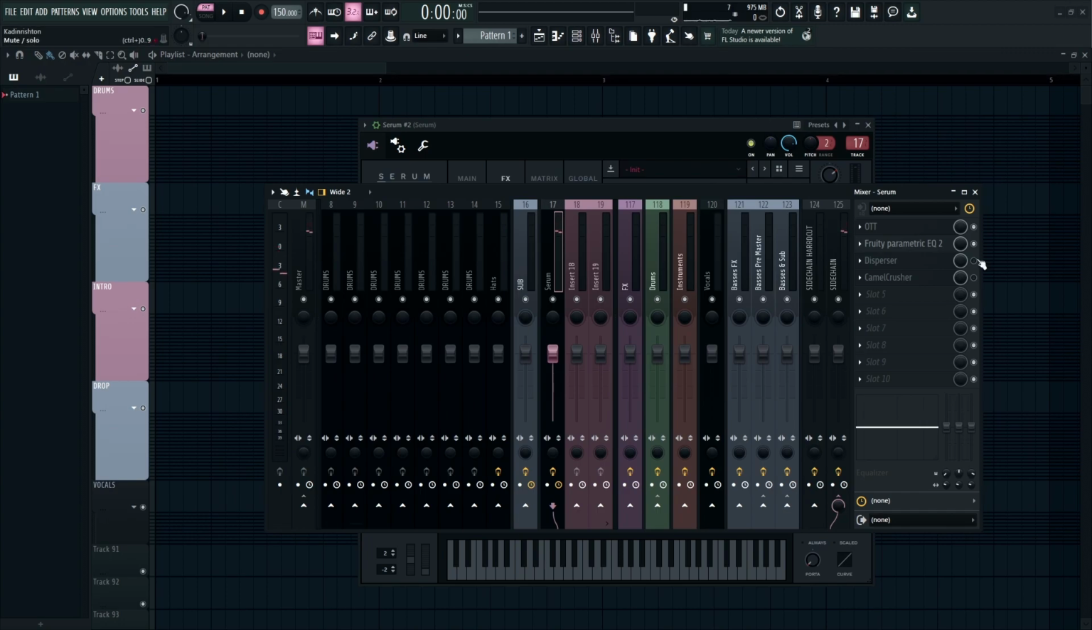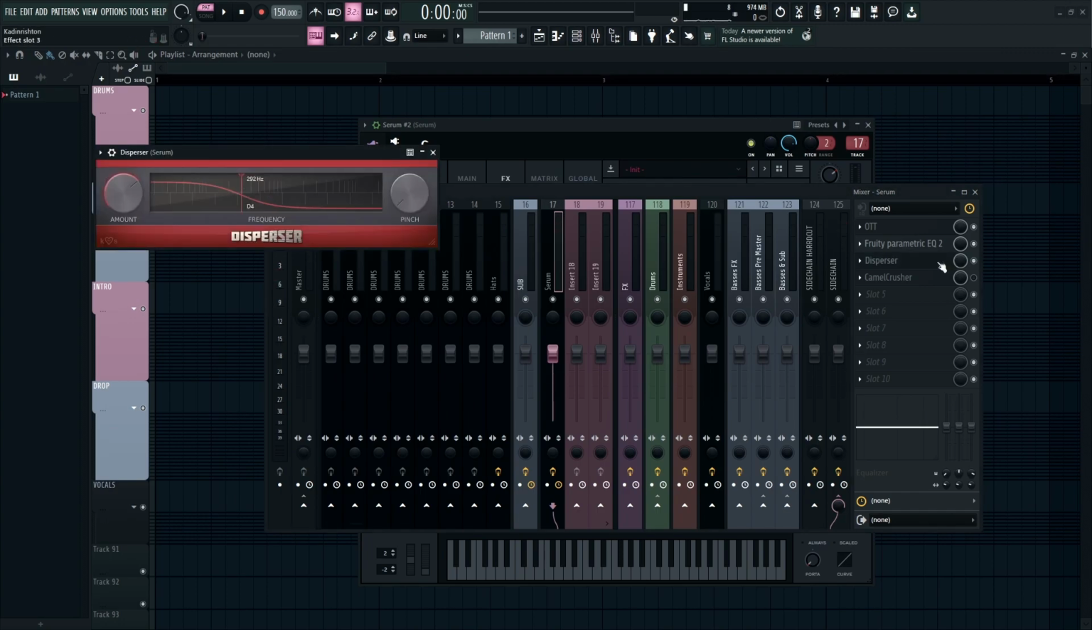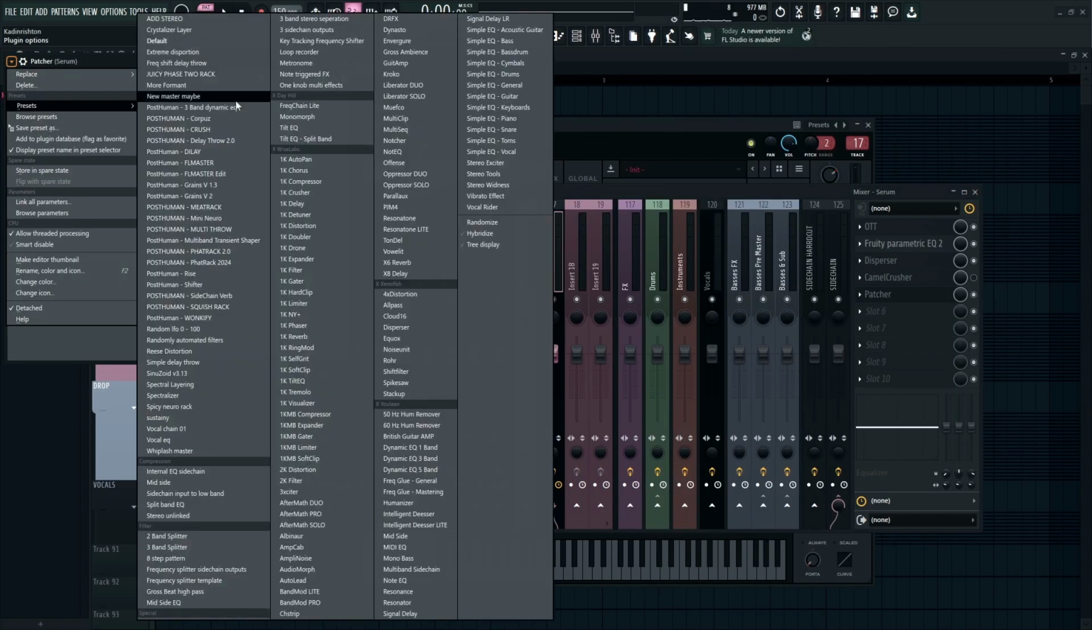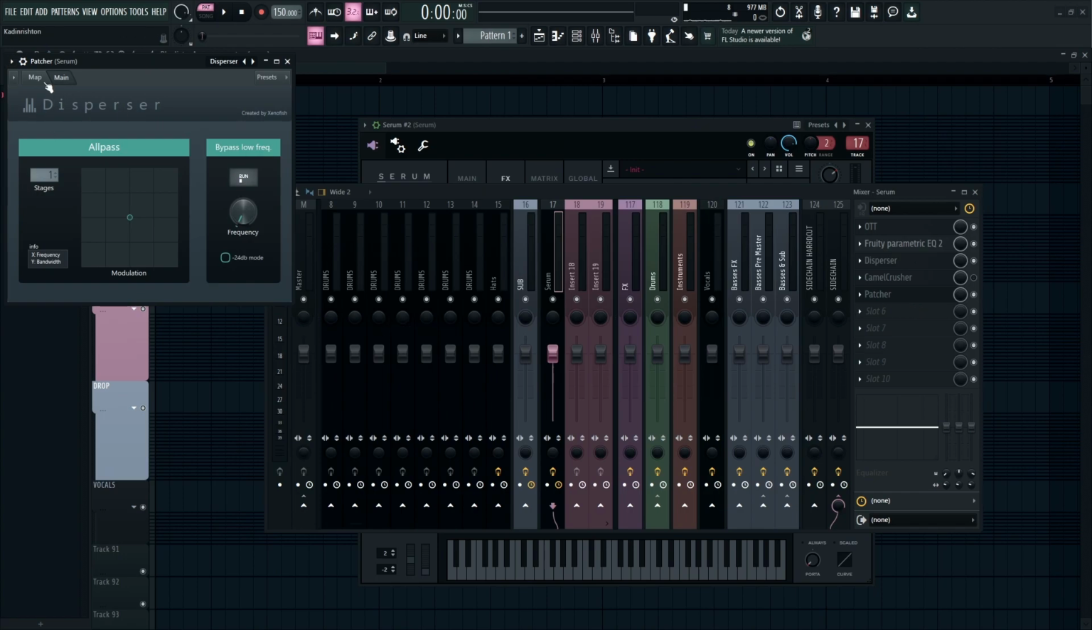Next, we have a disperser. Disperser is not a free plugin, but there is an FL Studio Patcher disperser. If you just open up a Patcher, you'll find it somewhere in these presets. There's a bunch of them that come stock with FL Studio. It's right here under X Xenofish, and it does the same thing. It just uses a lot more CPU, and it's free.